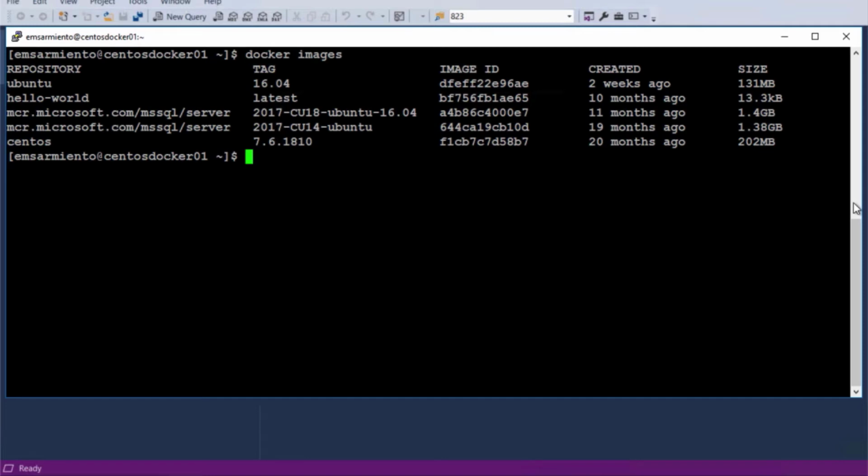I've also pulled some images here like CentOS 7.6.1810 and Ubuntu 16.04. I'm going to use these 2 images later to build my own custom SQL Server on Linux image that we're going to be using in our examples. Let's run a SQL Server on Linux container. I'm going to use the CU14 one.